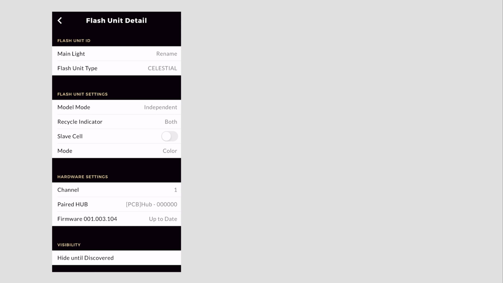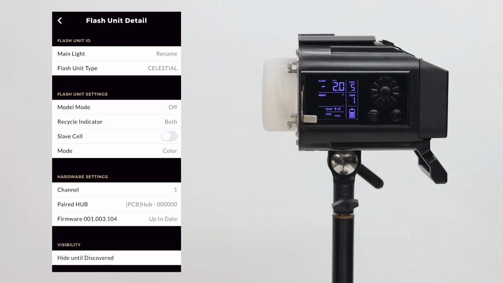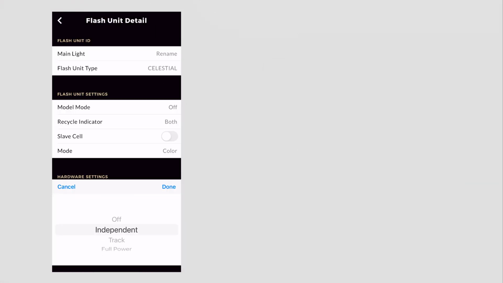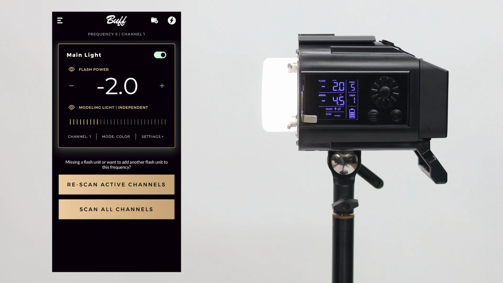Let's cycle through the modeling modes to show you how they change on the main screen, starting with off. Back on the main screen, you can see the eye is struck through. You can tap it to toggle it back on. Independent mode allows you to adjust the modeling lamp and flash manually.